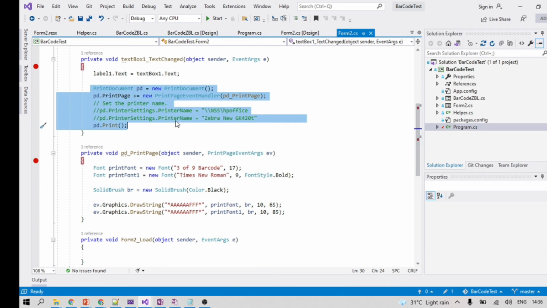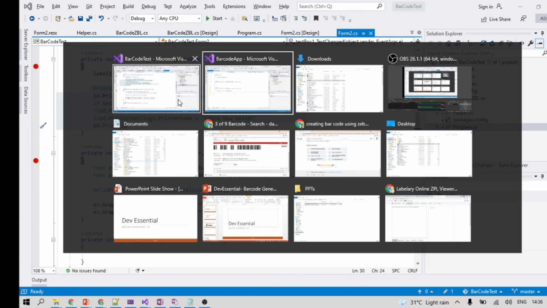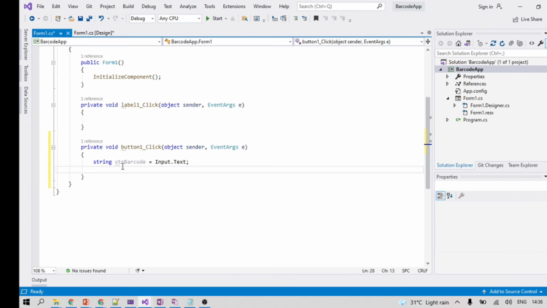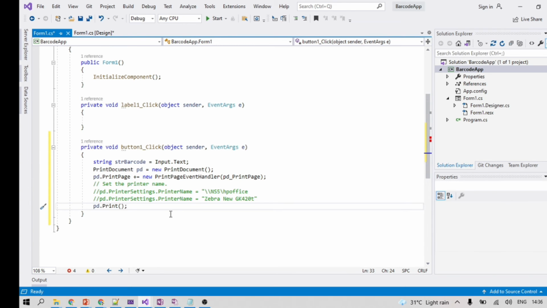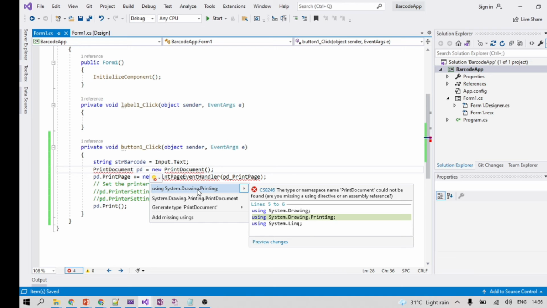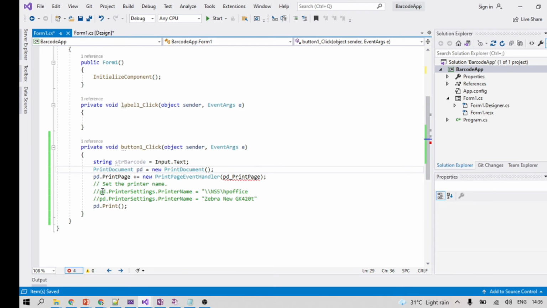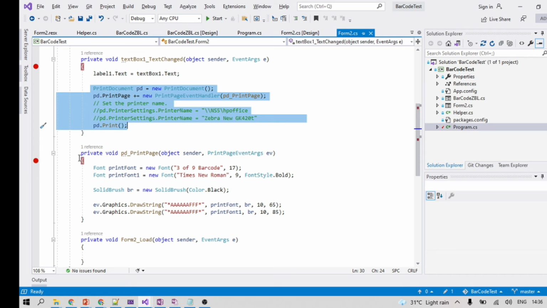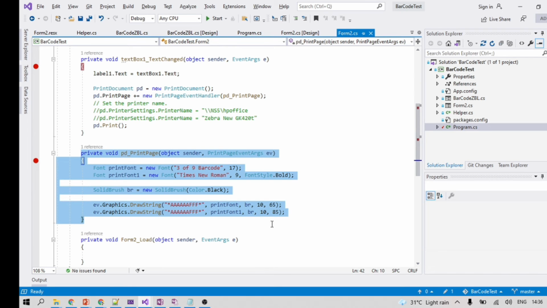Let's take it as it is so that we don't need to run for writing the code. We need to add the package here for this one, system.drawing. We can easily add it, and this method we need to pick from here.